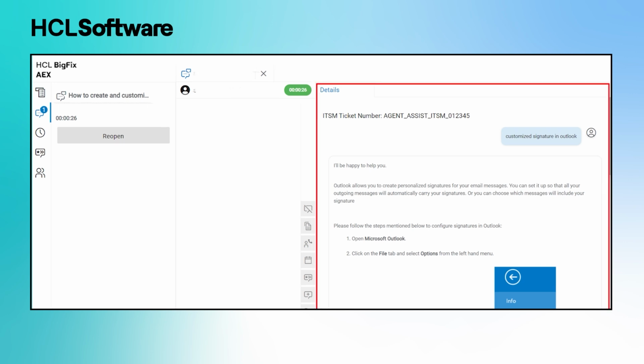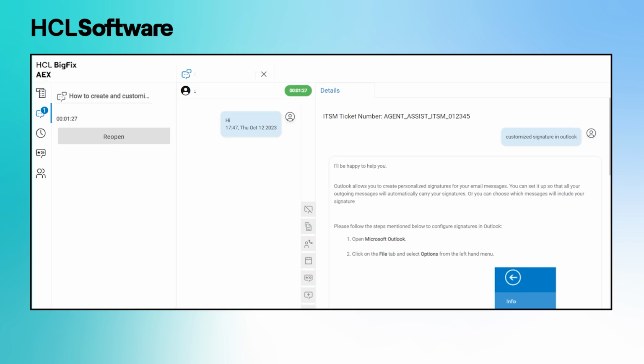Now the agent and user are connected, and the agent can see the history of the conversation between the user and AEX to understand the context of the conversation. Once the agent understands the context, the agent can initiate the chat with the user. During the conversation, the agent can do a variety of tasks to solve the user queries.